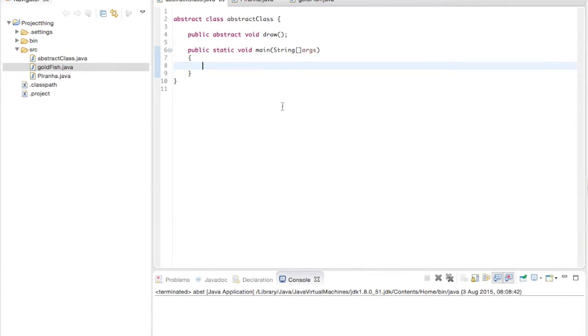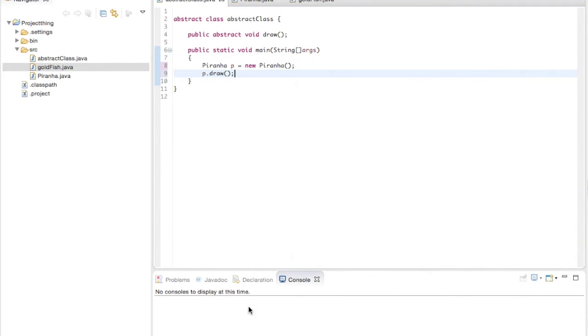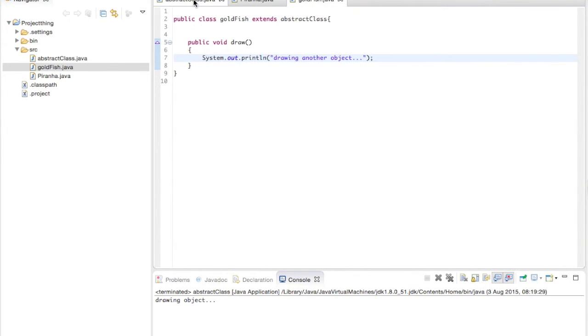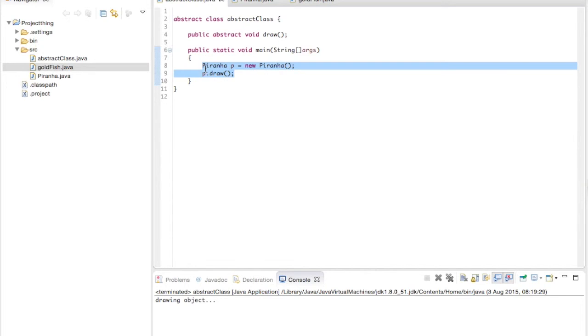Now, I'll show you two ways of doing it. The second way is awesome. So we could say to print them out, Piranha p is equal to new Piranha, then we do p.draw. And then I could play this and everything will work fine. But now I'm going to show you the code example, which is a polymorphic array, and we'll be able to use a for loop in order to print out all of the subclasses' methods.